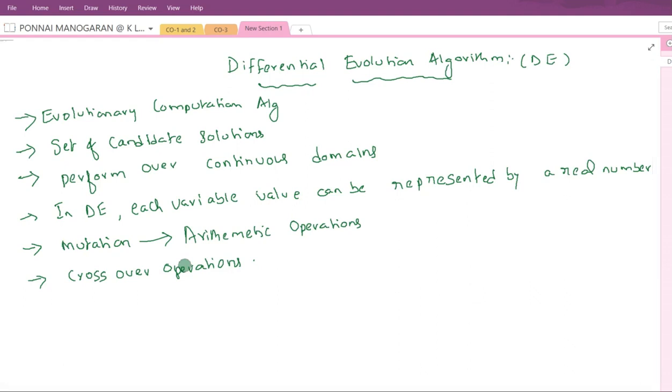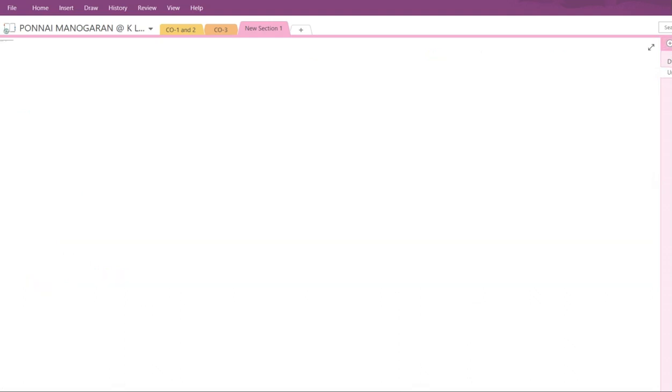First of all, we will understand what the main steps involved in the differential evolution algorithm are. Let us see them one by one.